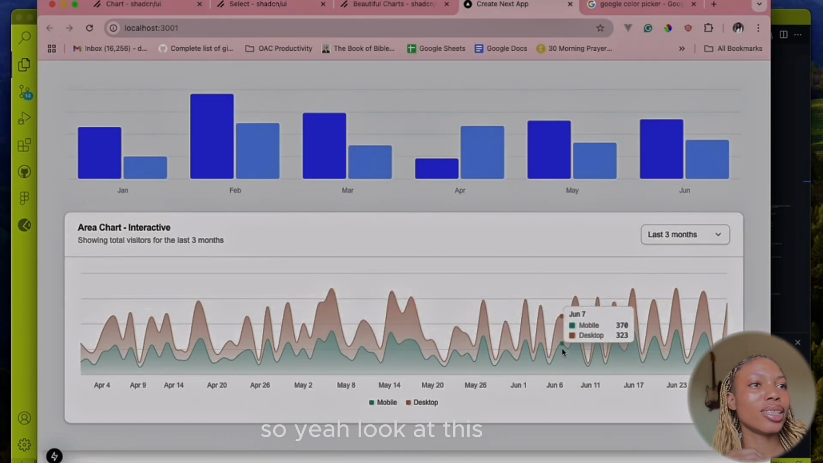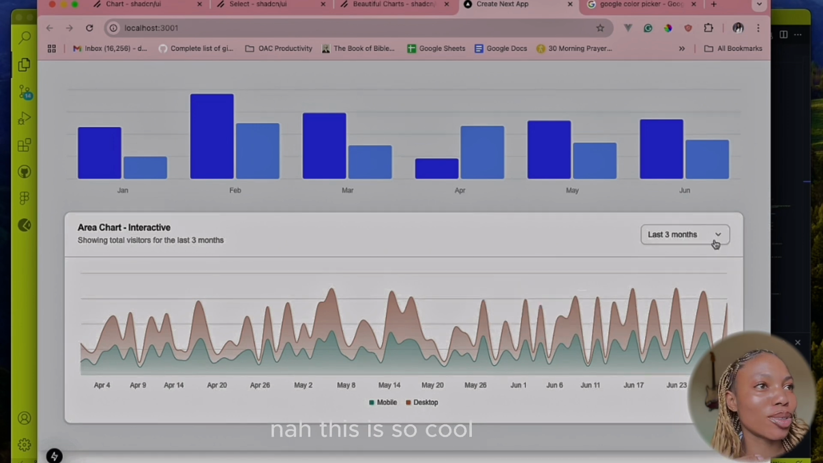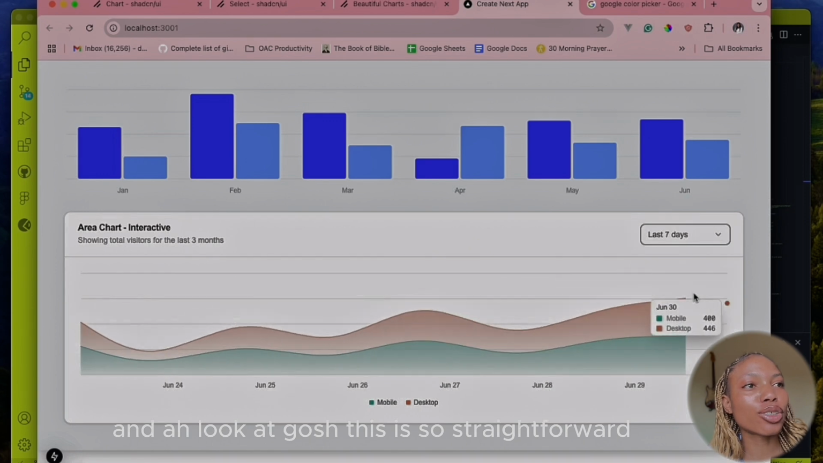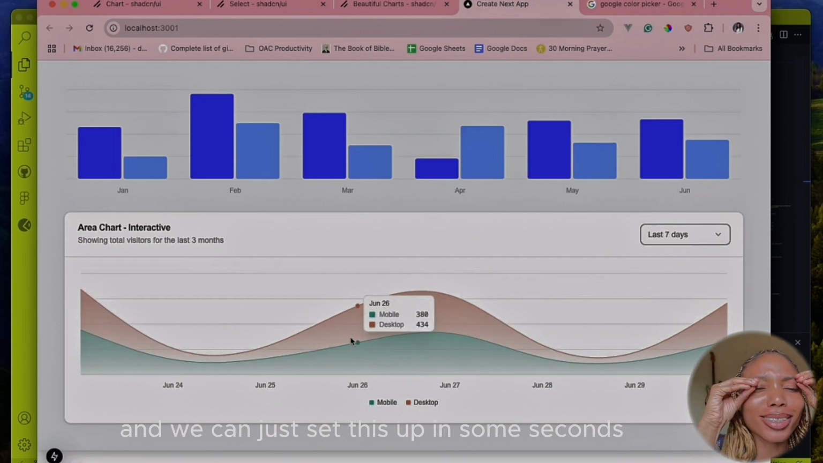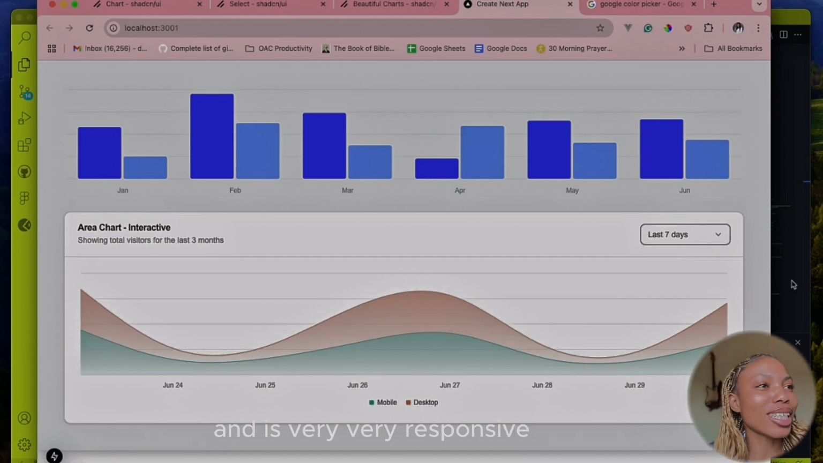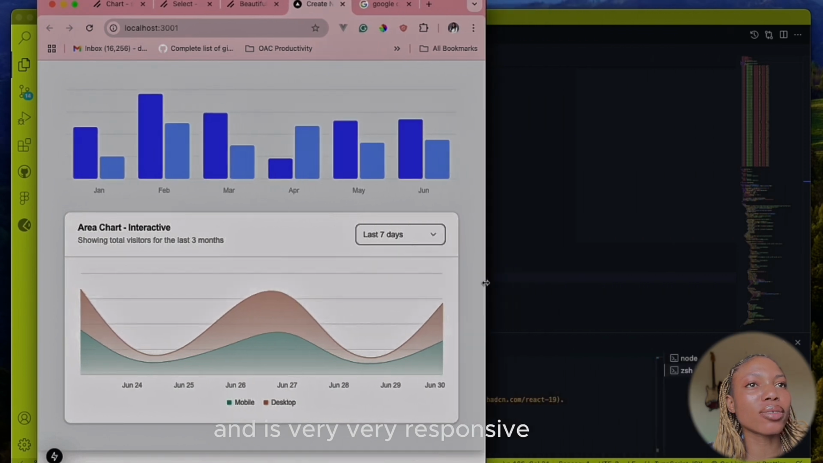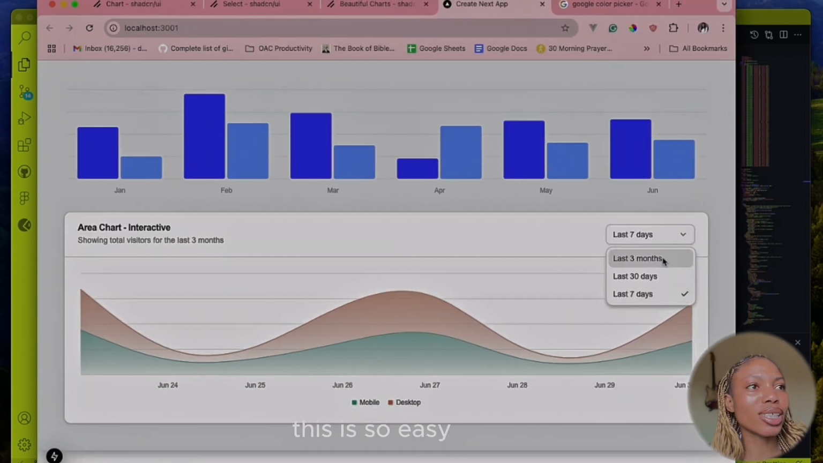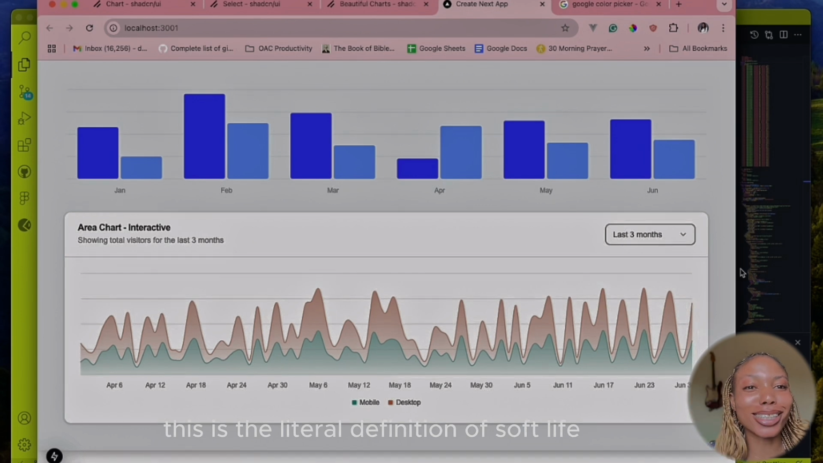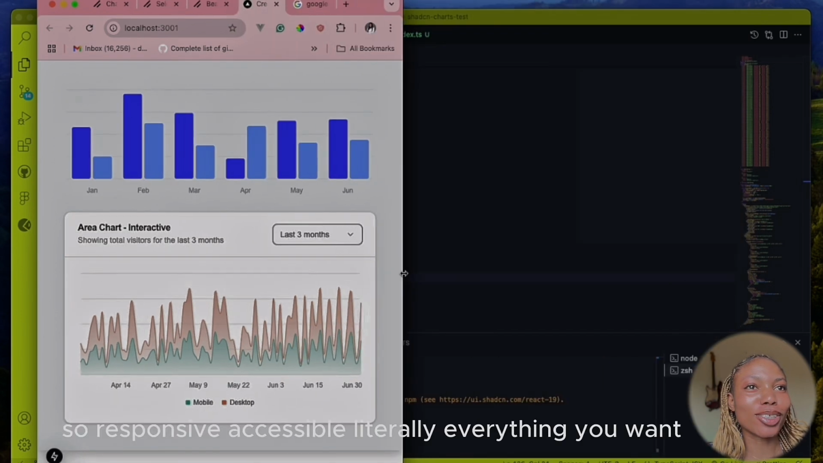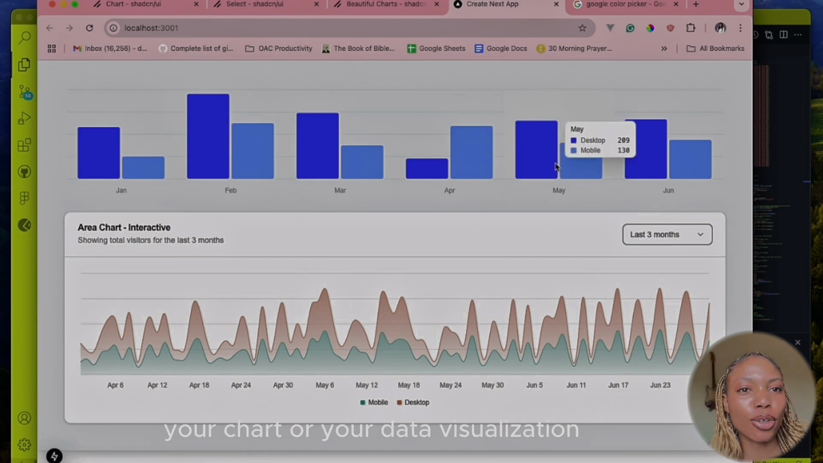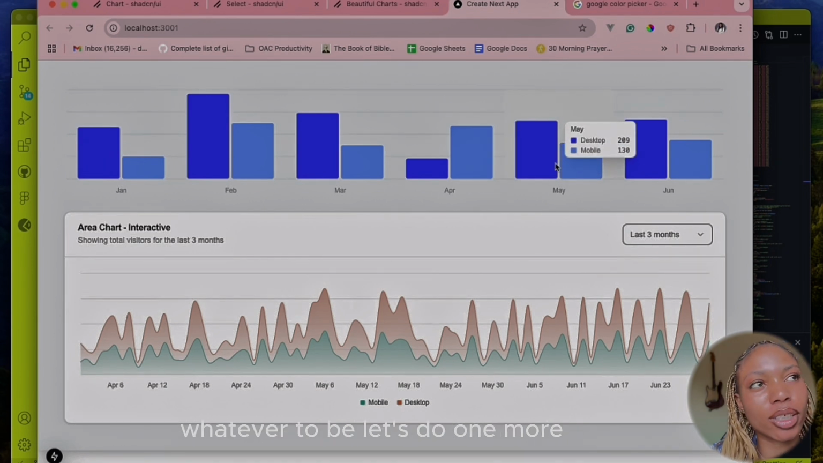So yeah, look at this. This is so cool. This is so straightforward and we can just set it up in some seconds and it's very, very responsive. This is so easy. This is the literal definition of soft life. So responsive, accessible, literally everything you want your chart or your data visualization to be.